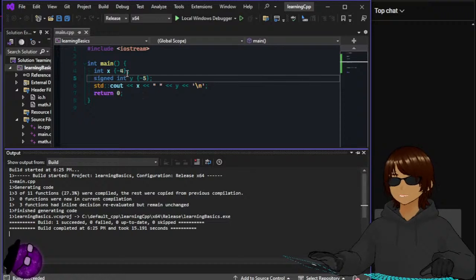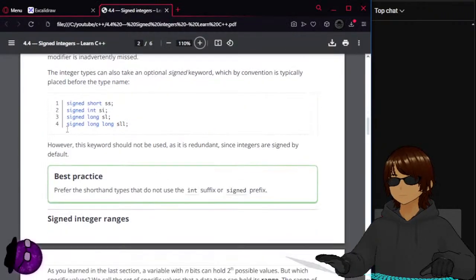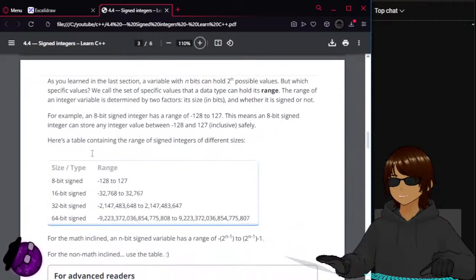How do I check the range of this? Like, what's the maximum and minimum? Do I have to calculate that? This keyword should not be used as it is redundant, since integers are signed by default. So 8-bit signed goes from -128 to 127. 16-bit signed goes from -32,768 to 32,767.